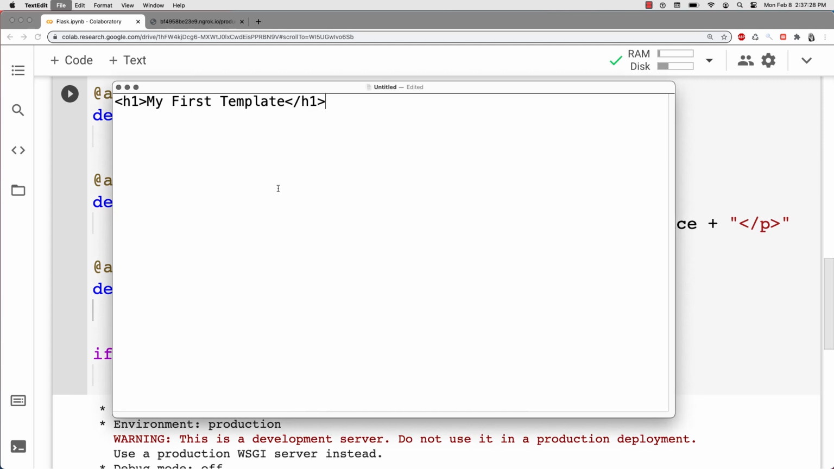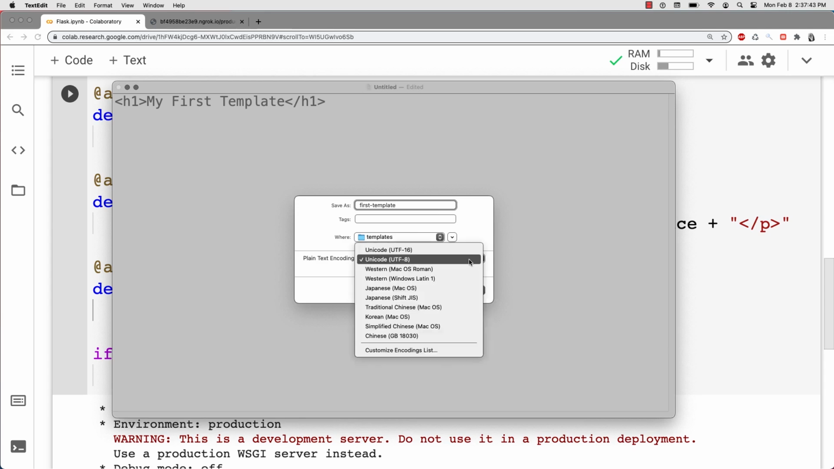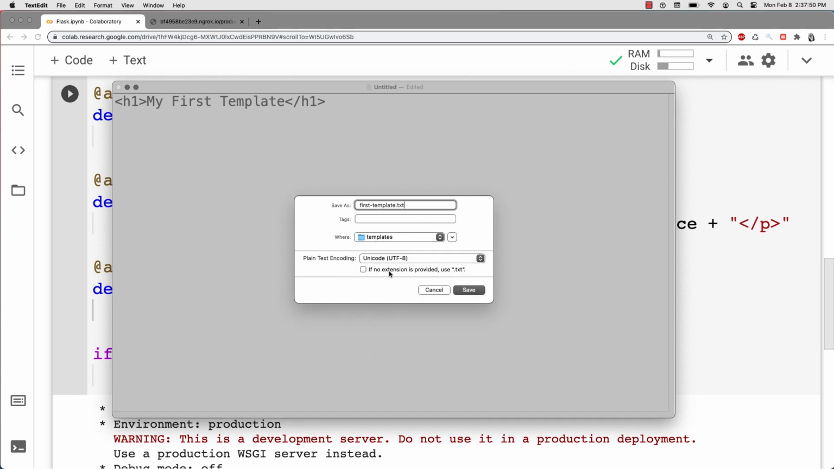Okay, then we can go ahead and save this file. I am going to just call this first template, which is exactly what we referenced in Google Colab. And then make sure that the plain text encoding is UTF-8. This is the standard text encoding for websites. As well, the extension is going to be .html because we're making an HTML file after all. We're not making a text file. And save it in your project folder.